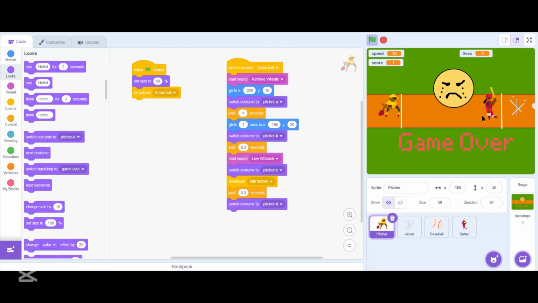So this much for today, guys, and next time we will be implementing the sixers, 4 and 1 run in our game.